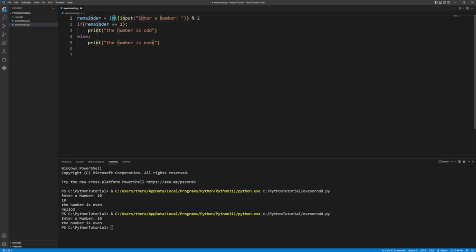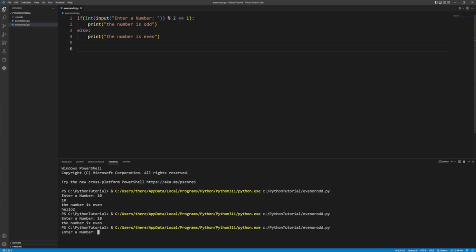Now we don't even need to do that. We could simplify it even more. And we can copy and paste this in remainder. And we're going to run this again. And let's put in 10. And it's still going to run.